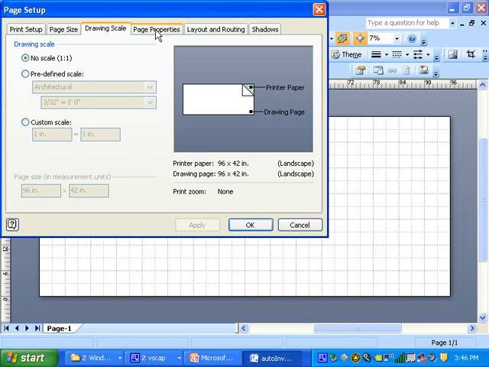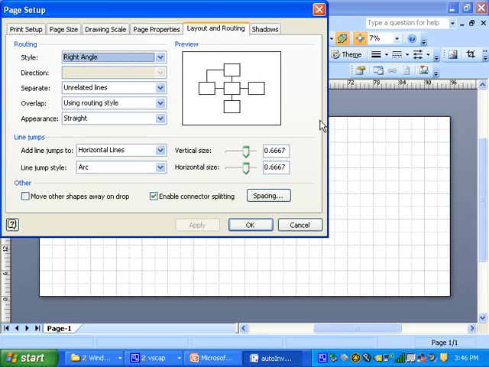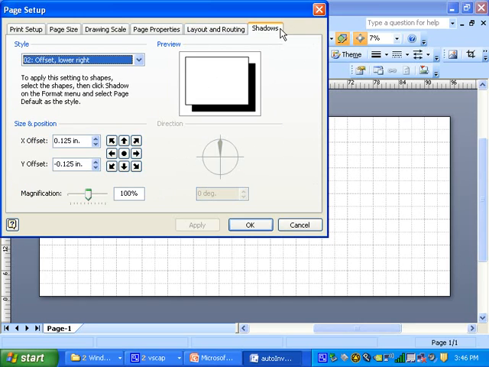And some page properties. Again, Visio, as you see here, it says page 1. You can have multiple pages, so you can set properties for each page here. Layout and routing. I rarely change anything here. I haven't run into that yet. You may know more about that than I do. And shadows. Again, I don't have much use for that, but certainly you can look into that if you like.